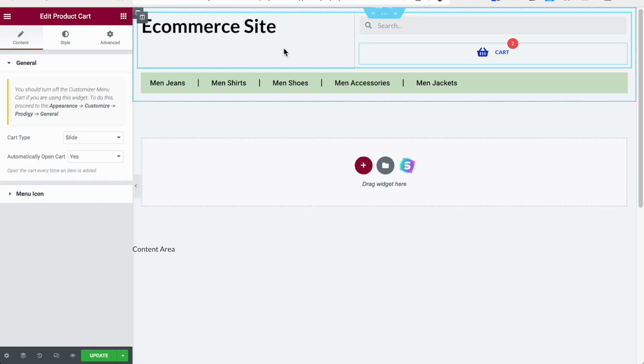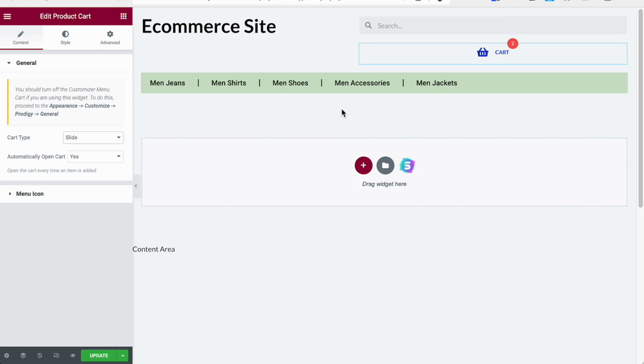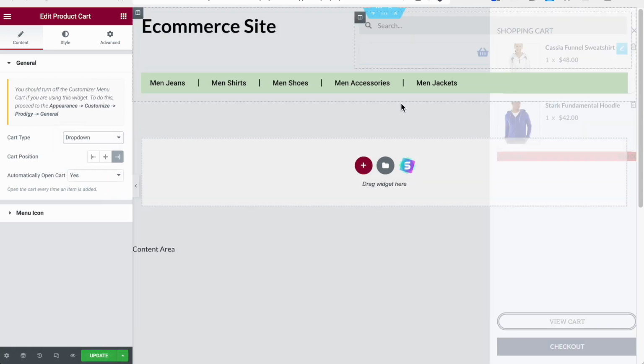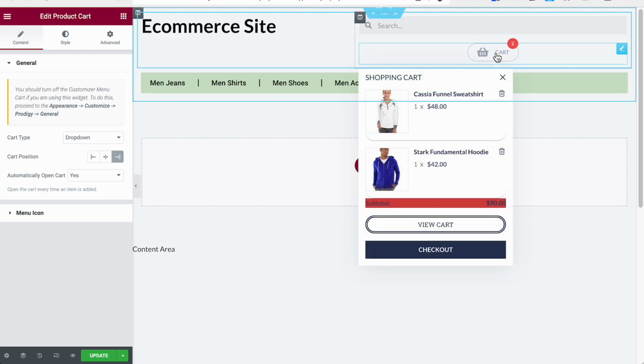So just to sum things up, the cart widget is a very powerful tool that you can put in any global header on your Prodigy website. It allows you to do a slide-in cart like you can see right here, or you can adjust it to a drop-down cart as shown like before.